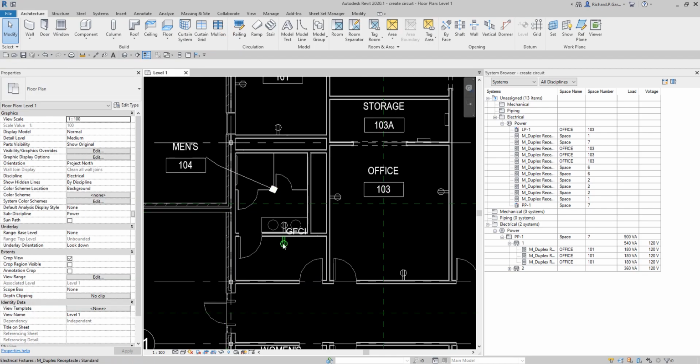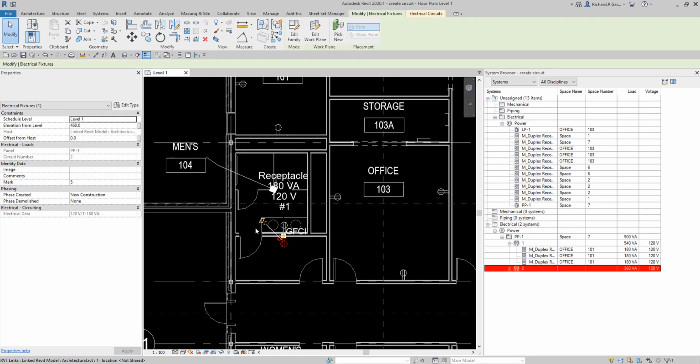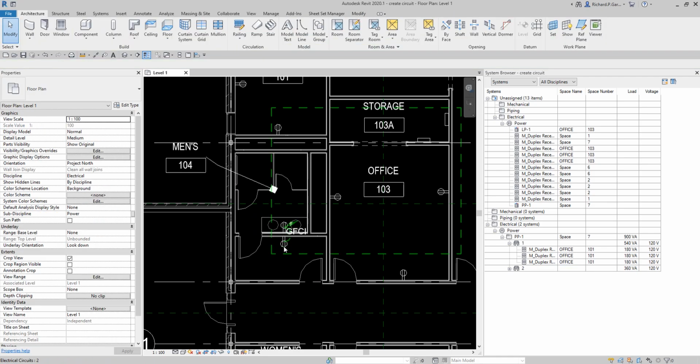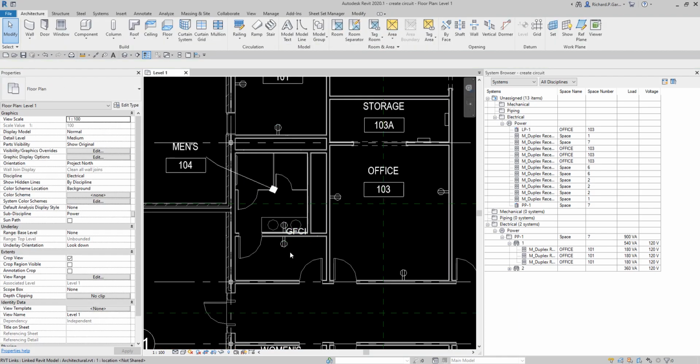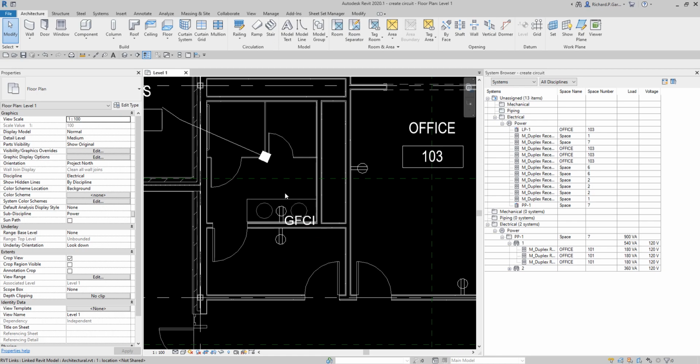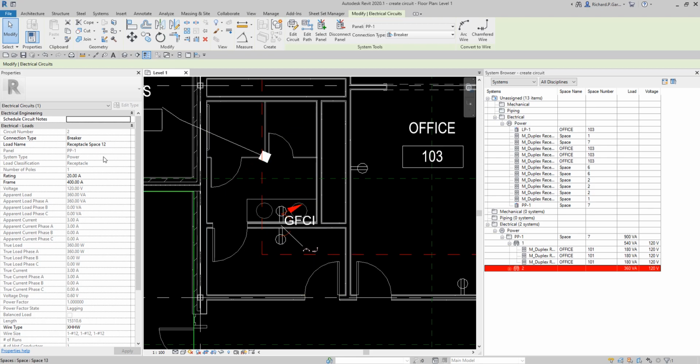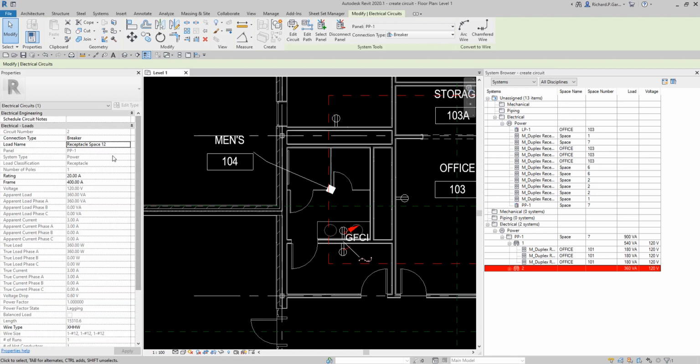Okay, and then I think I'm going to change here the circuit name. So I click this. If you want to highlight the circuit that you just created, let's say for example, I want to see the circuit of my two receptacles here, I'm going to hover my pointer and then press tab and then click. Okay, and then I'm just going to change here the load name. So for example, this is going to be my MENS 104.